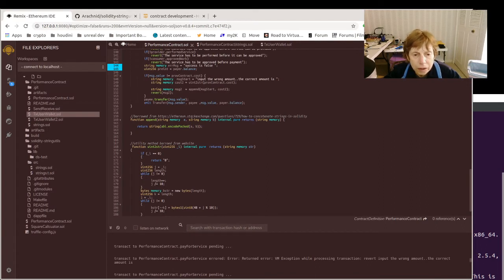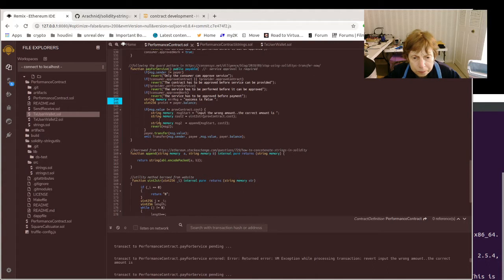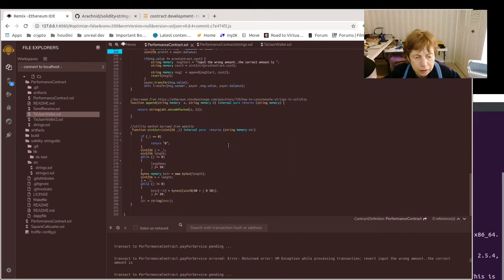And so what I did is I created my message cost, and then I used the append function. Very simple. And this is another method I borrowed to convert the integer into a string that we saw last night. So that ties up a few loose ends.